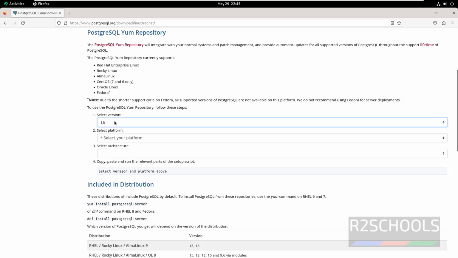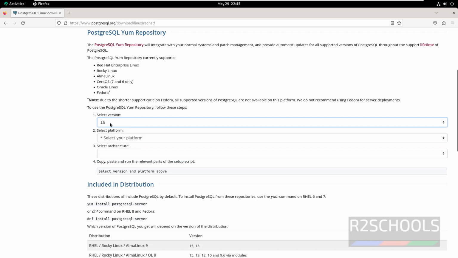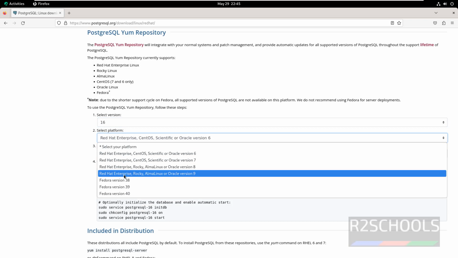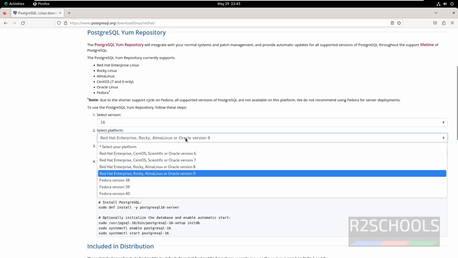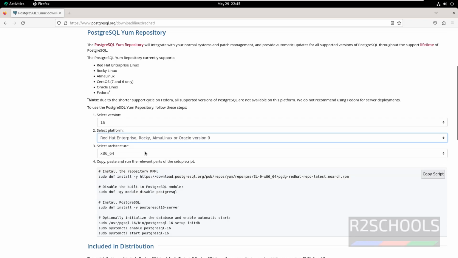So select version 16. See, we have the versions from 12 to 16. Select the latest one, then select the platform. Select the last one, that is RHEL, Rocky, Alma Linux, Oracle Linux 9. If you want to install on Rocky Linux 8, you have to select this one, okay? Then select the architecture, okay?